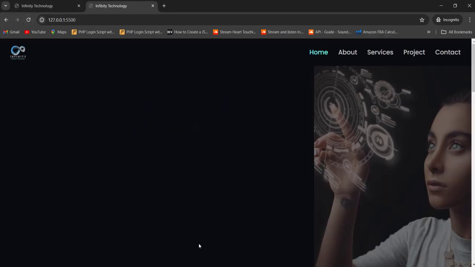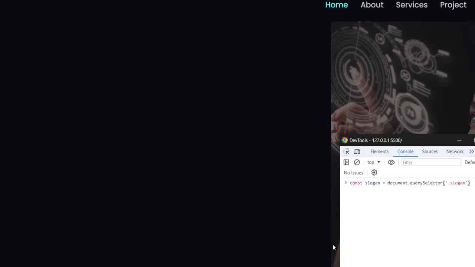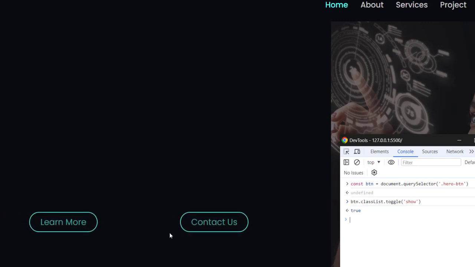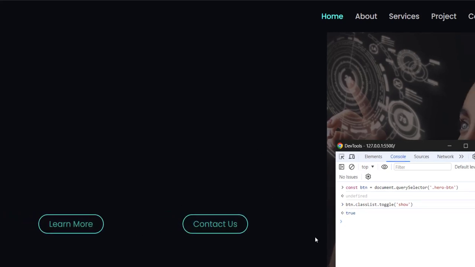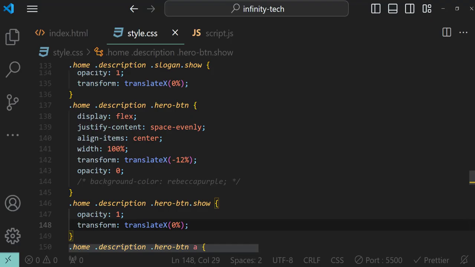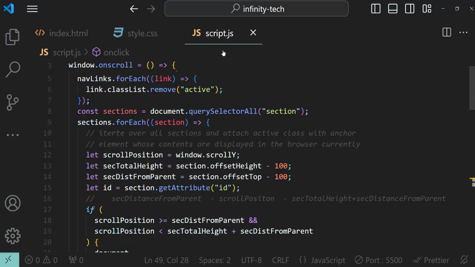Let's refresh first. Now instead of slogan, let's access buttons. So, and the class name is hero button. Okay, good. So it's working as well. Now we have to make it dynamic through JavaScript. So let's go to JavaScript.